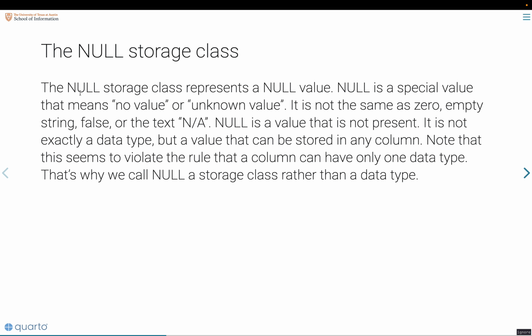First, let's talk about the null storage class. It represents a null value, meaning no value or unknown value. It is not the same as 0. It is not the same as empty. It's not the same as false or the text n/a. It is a value that is not present. That's not really a data type, but it's a value that can be stored in any column. This seems to violate the rule that a column can have only one data type, because it can have its data type plus null. So that's one reason why we call null a storage class rather than a data type. A column of numbers can also have some nulls where we don't have the number.